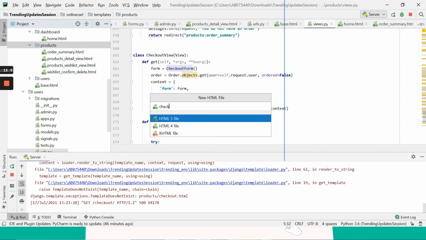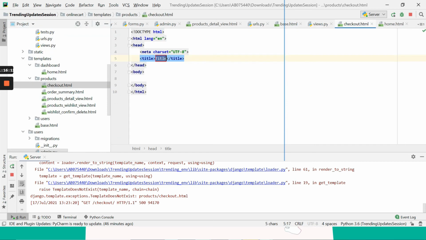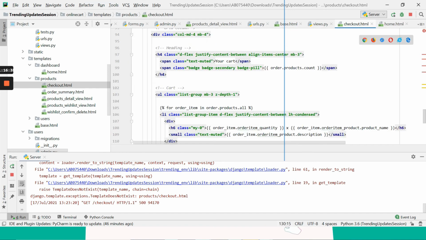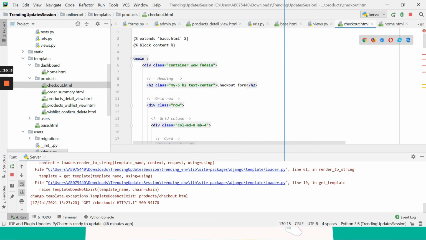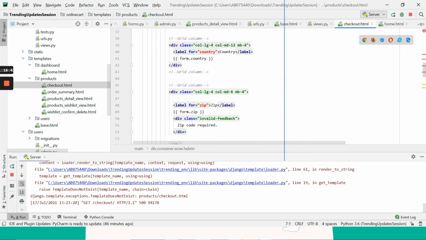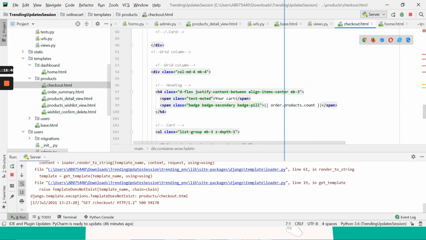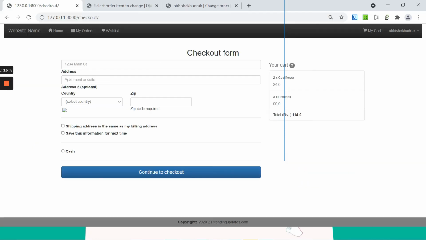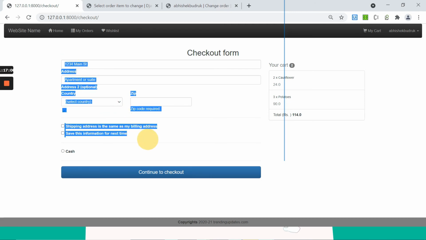Okay, checkout. So under this checkout, I'll paste in the code of your checkout.html. I'll tell you what this code includes. First of all, I'll show you how it looks. Then I'll explain this code, how it is working. Okay. Now you see, your checkout form will look like this.